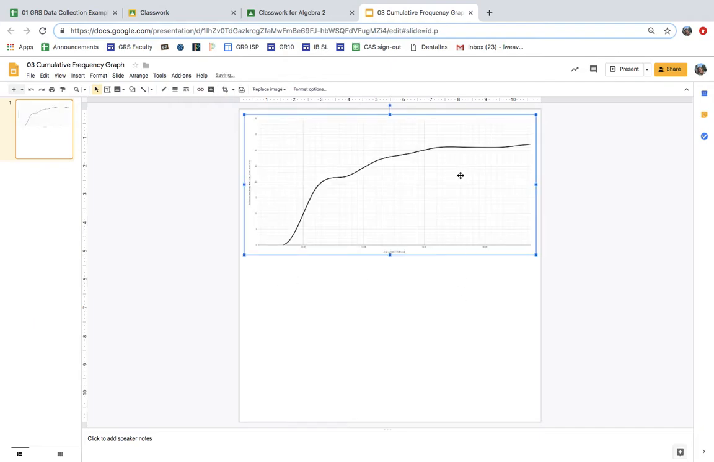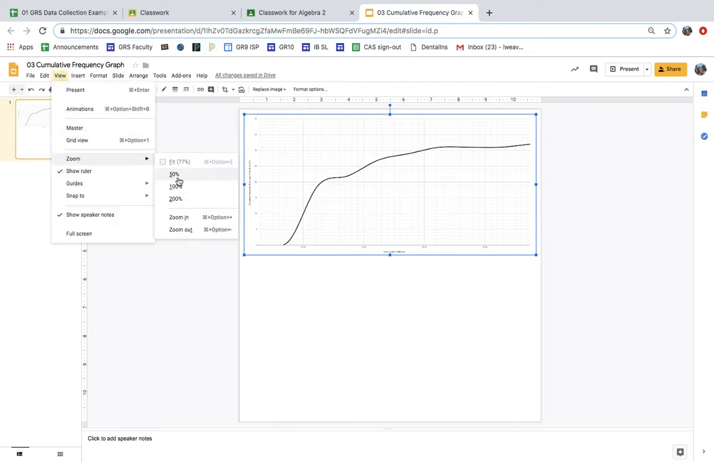And you know what? I don't know if I like the dimensions of this. Do I like the dimensions of this? Let me see if I can zoom in here.